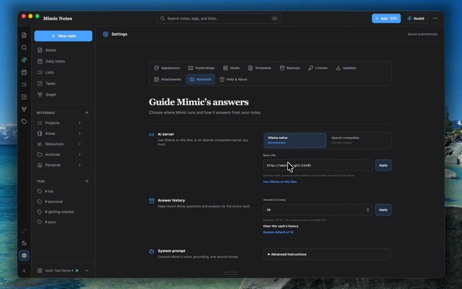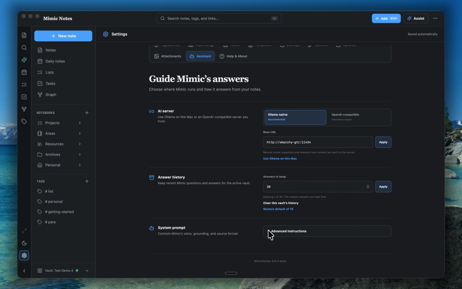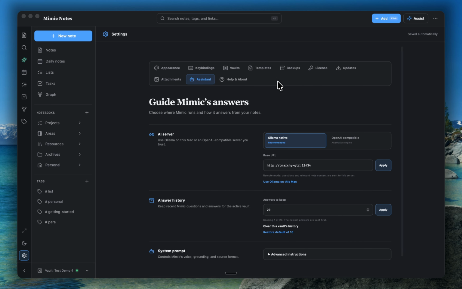Here I'm pointing to my current machine that has my GPU and Ollama running. We also support any OpenAI-compatible instance like OpenRouter or OpenAI. And then this is the history of answers. As you ask questions to Mimic AI, we will keep a history of those answers for you. And then you have full control over the system prompt that is provided to that model prior to us sending in your prompt. So you can provide some guidance for how you want the model to handle your questions when you're talking to Ollama.